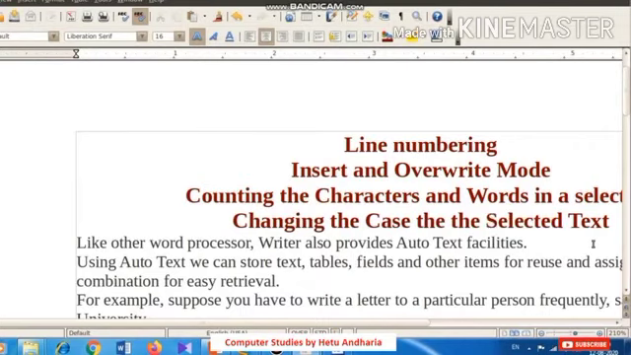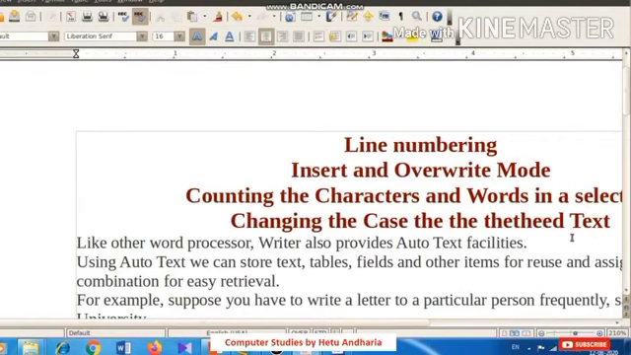What did you notice? The word on the right hand side is getting deleted. The word was selected, so that word is getting deleted. Once again I type the, right? So this is known as overtyping mode. This is there in Microsoft Word also.